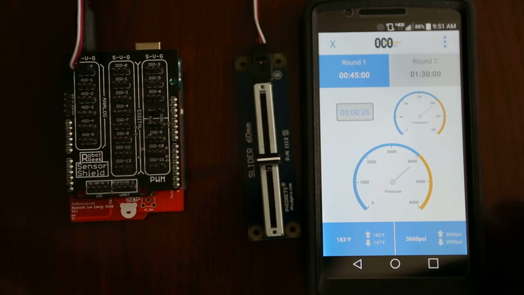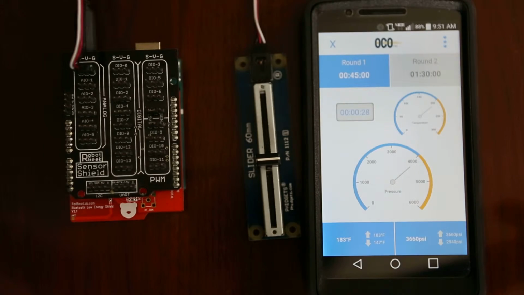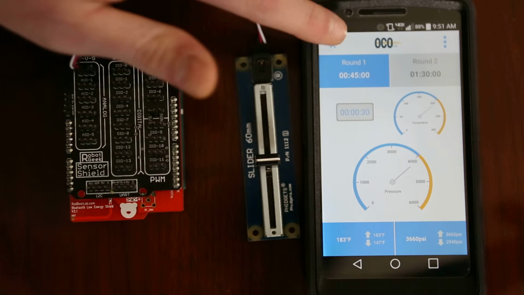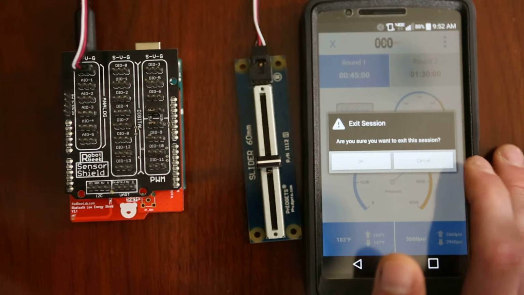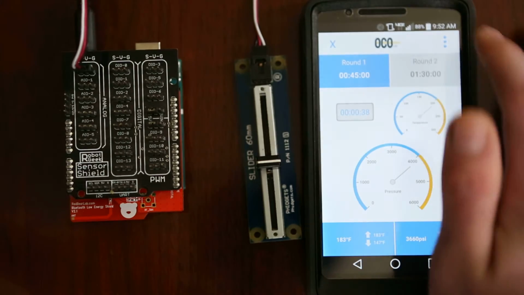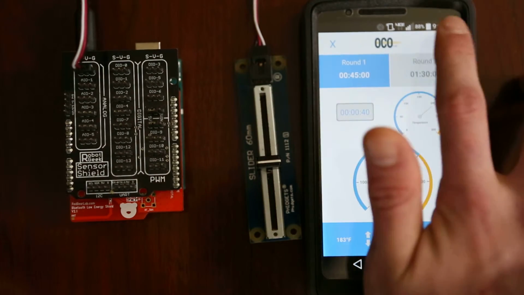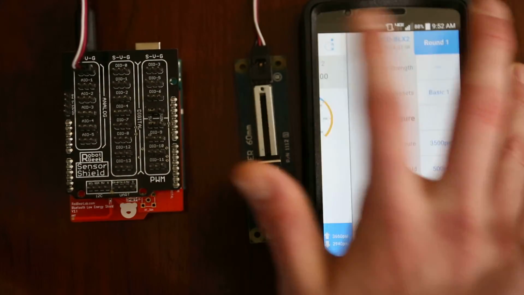So to run through your basic UI, on the top left here, you have an X. This is to exit your app. Obviously, exiting the session will terminate the transmission and the connection, so I prompt users with a warning about this. Over here we have a menu. This is where you're going to go for all of your settings.